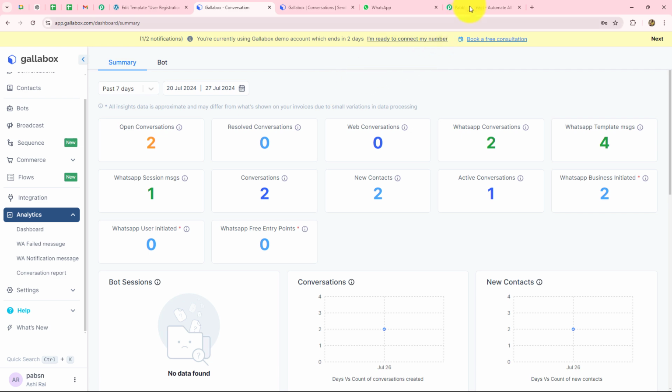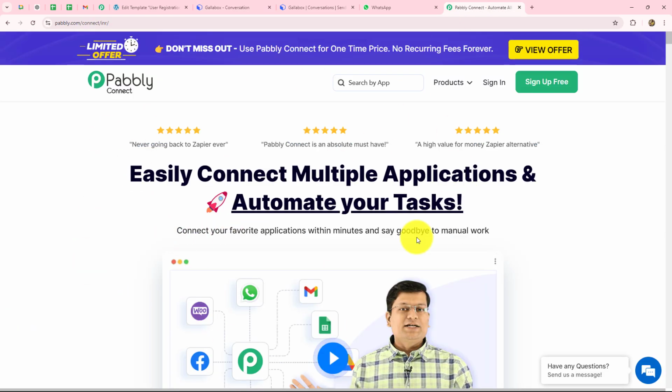So here I'm going to automate this entire process with the help of Pabbly Connect, which is going to help me to set up the connection between all the work applications which I'm using. So let's get started quickly.